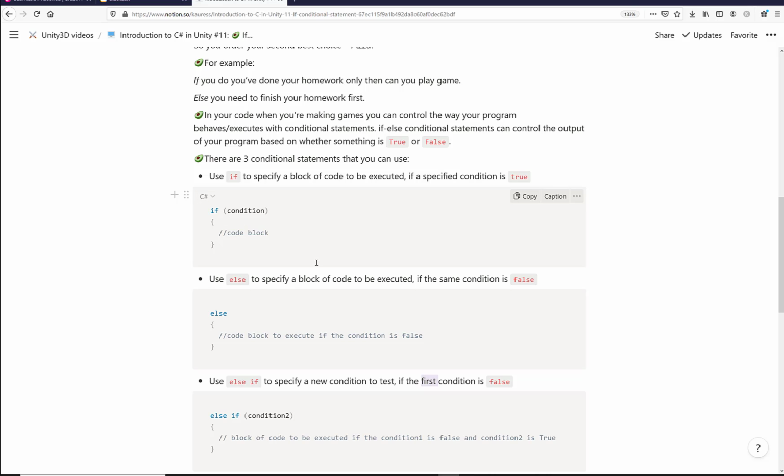Take a look at the syntax of the if conditional statement. So we have the if keyword followed by parentheses, and inside we'll place our condition. Now if this condition evaluates to true, then we'll execute some code placed inside the curly braces.